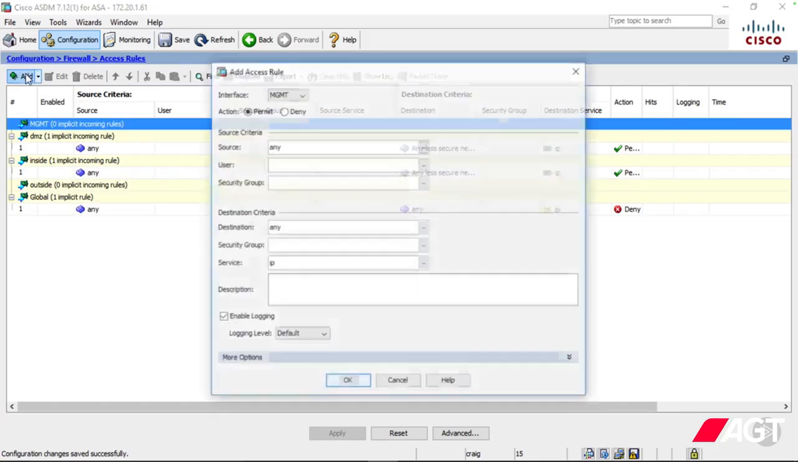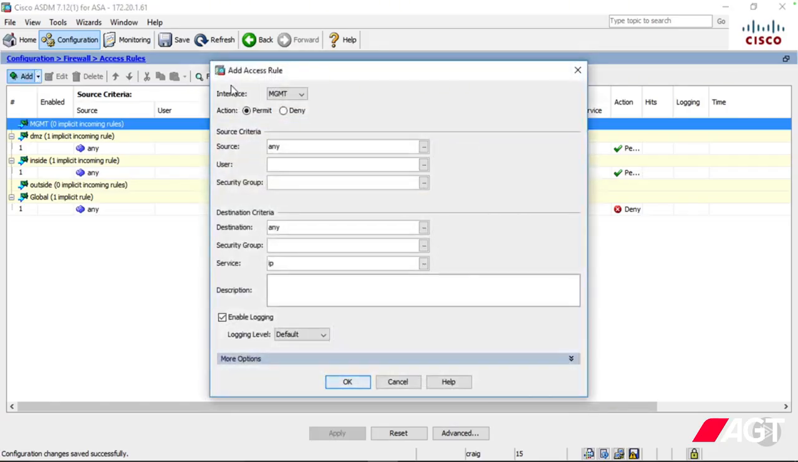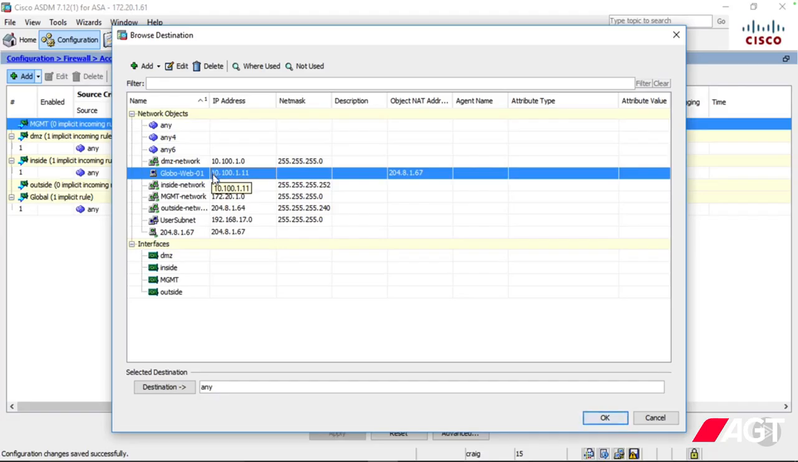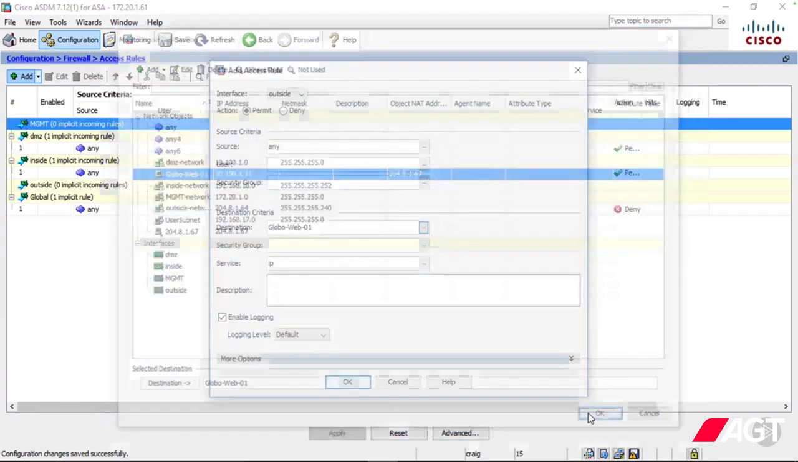So go ahead and click add. And the interface that it's going to be coming in on is the outside interface. The source IP address is going to be any. The destination IP address, you need to use the real IP address of Global Web 1, or put another way, thinking from the network traffic flow, this is going to be the post-NAT IP address. The pre-NAT IP address is that public IP address that we created, but after it's NATed, it's going to be this address here of 10.100.1.11. So go ahead and double click that to select it, and then click OK.